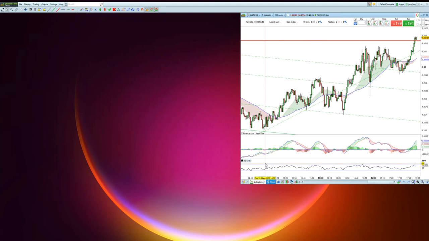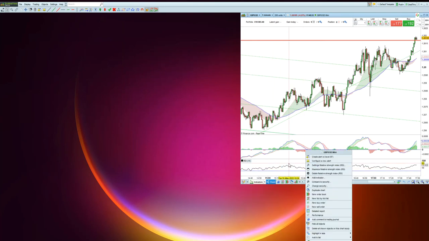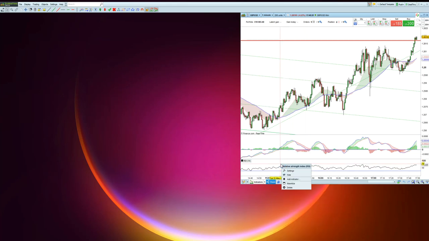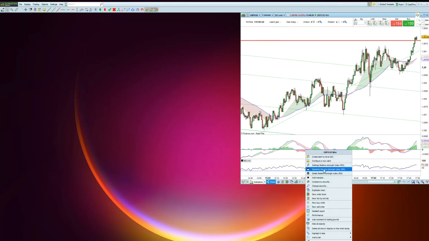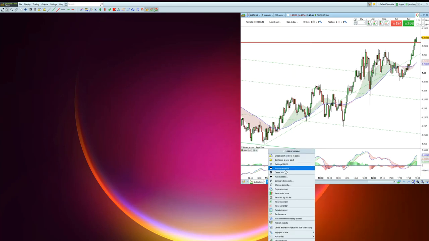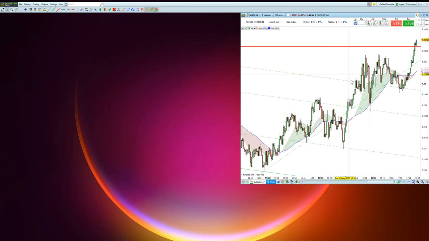We are going to delete the RSI by right-clicking and saying delete on the RSI. Right-clicking until you get to this where you can delete it. Same for the MACD. And now we're left with just a blank chart.